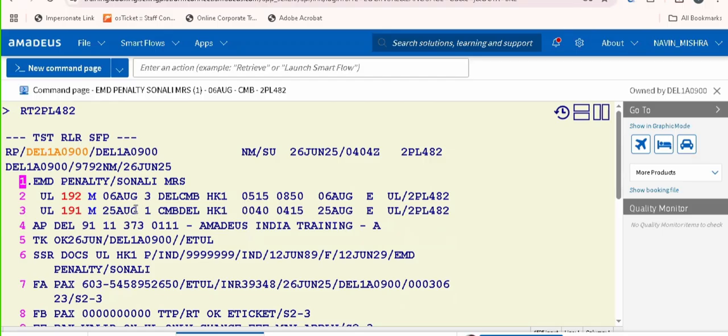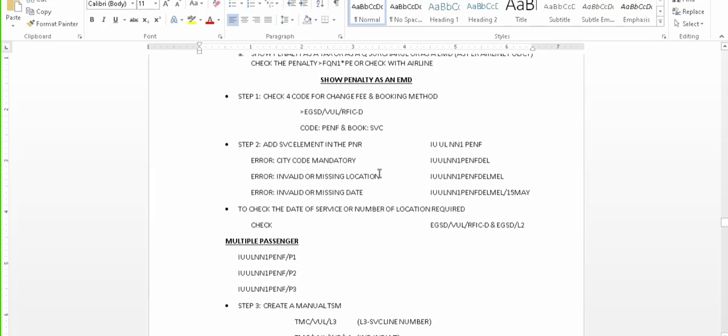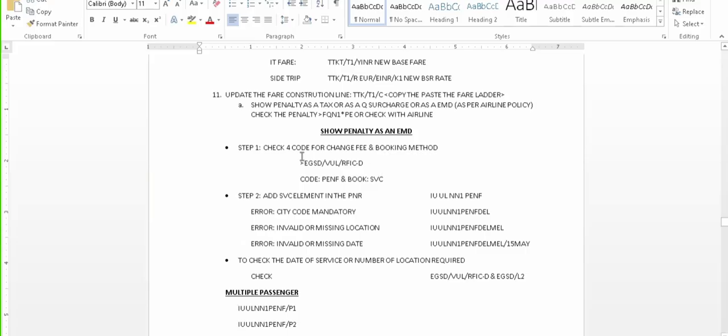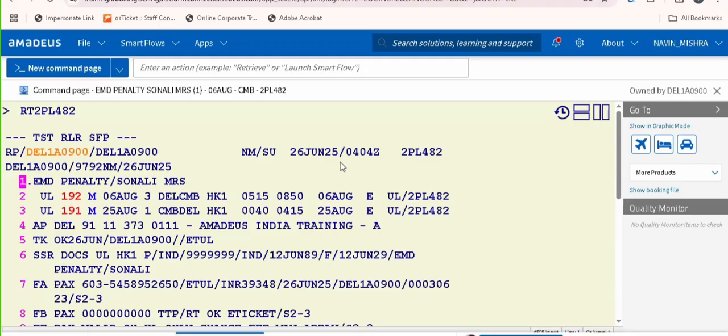Clear? Now, if you have to add a manual EMD for the penalty amount, you have to perform further steps. What are the further steps? Step number one is to find out the booking. That means for the change fee, what is the four-letter code and what is the booking method? How do you find out? With the help of the command EGSD followed by the airline code, and you will get the four-letter code of the change fee. Yes, no?